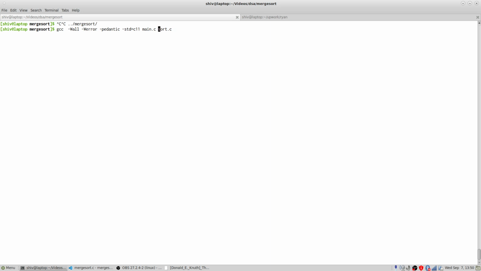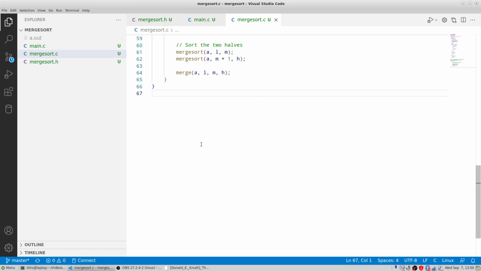We compile this, and that's what our sorted array is.